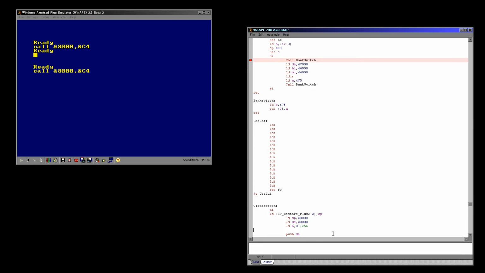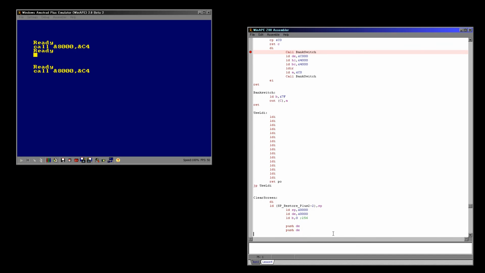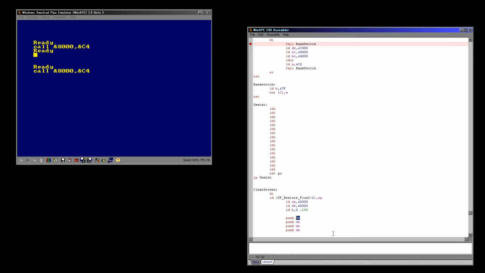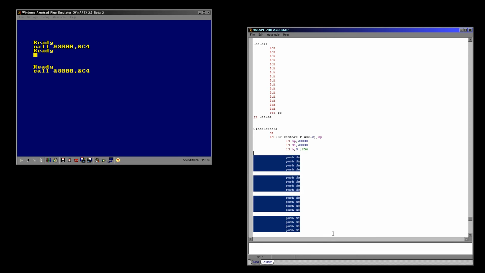So this will push 2 bytes to the 2 bytes below the current stack pointer. So this will be the end of the memory address at FFFF. So we do that once here. 2, 4. Of course each of these is 2 bytes. So we've done 8 here. Now we've done 16. Now we've done 24. Now we've done 32.